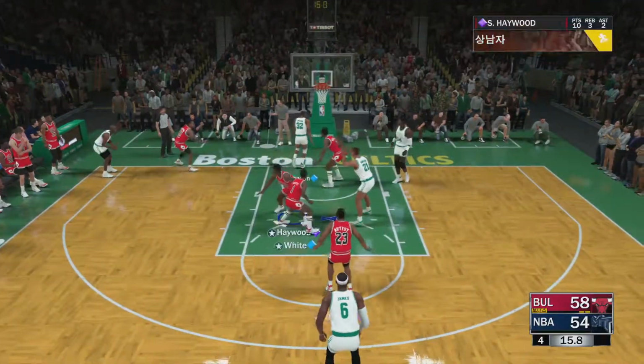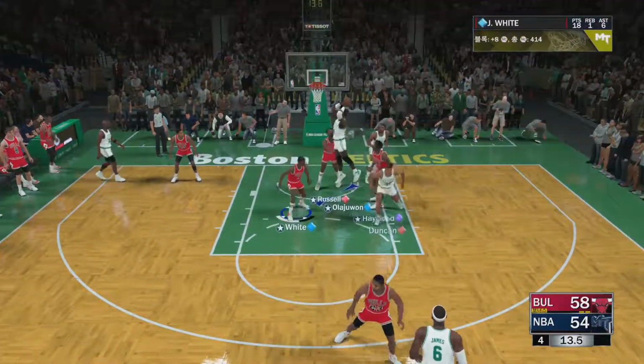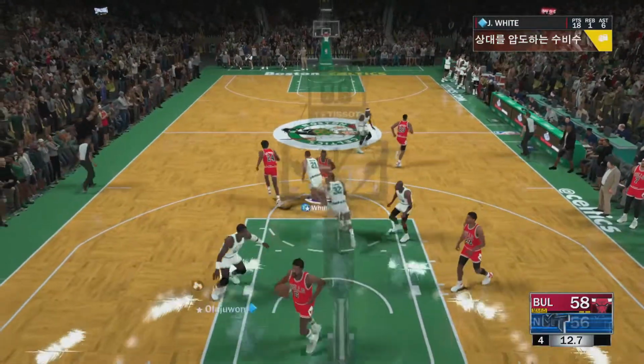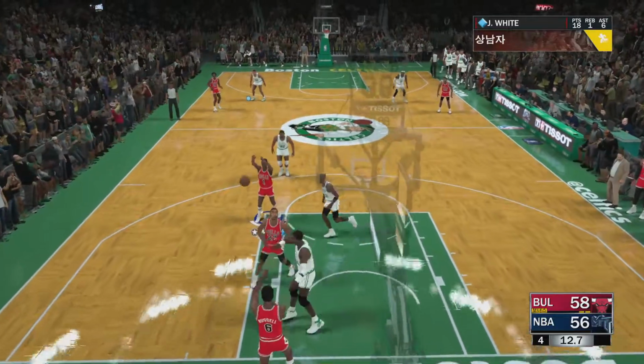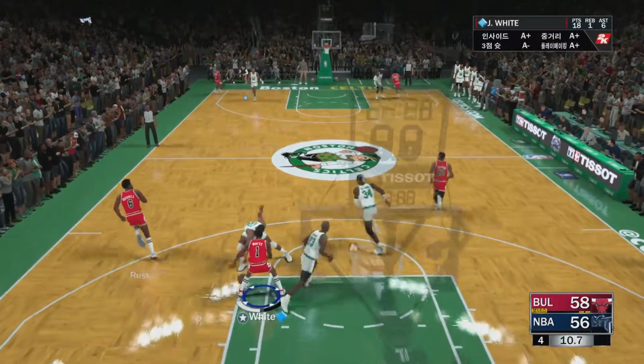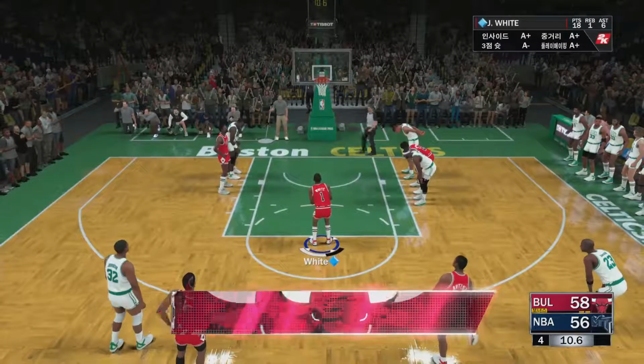Here's Johnson. He dishes it to Duncan. And it's sent back by Russell. Yes! And he has brought them to within 2 points. They're going to prolong the game here with an intentional foul. And you know what? Smart foul. You got to try and extend the game.